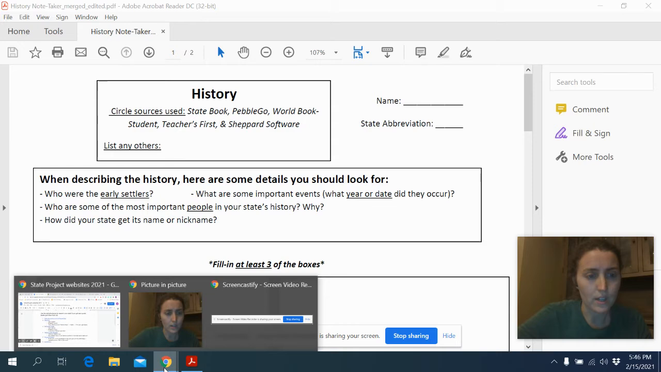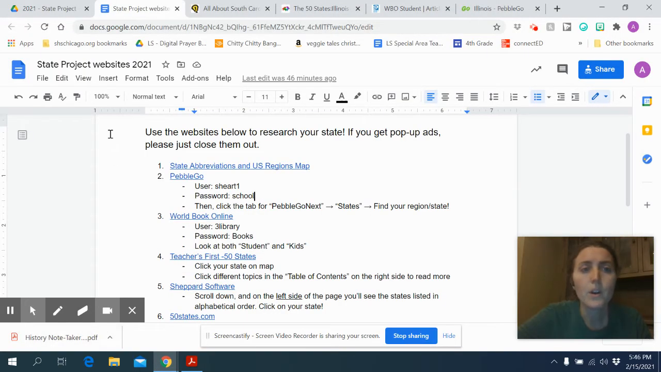Also, ones you can trust, because your teachers have vetted them for you, are the State Project websites 2021. And this Google Doc is shared with you. If you just search that title in your Google Drive, it should pop right up.